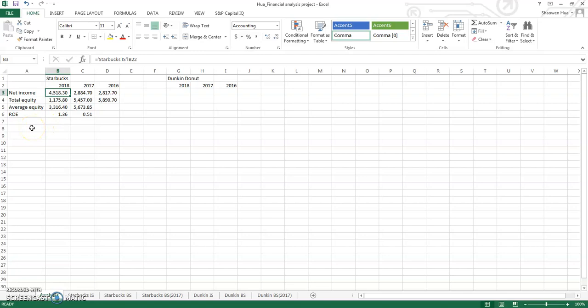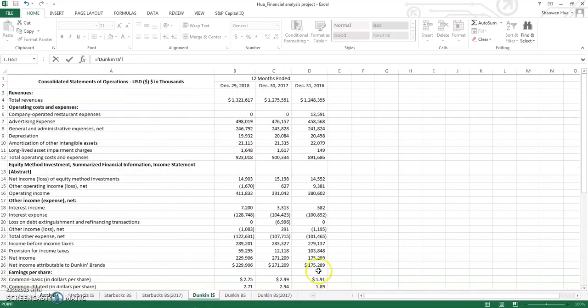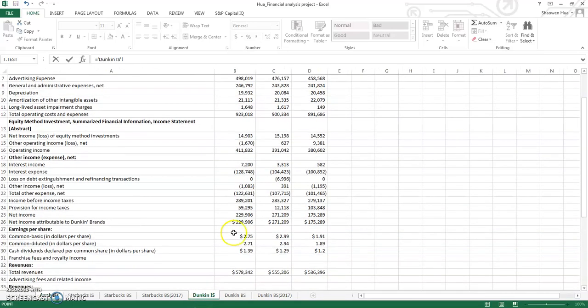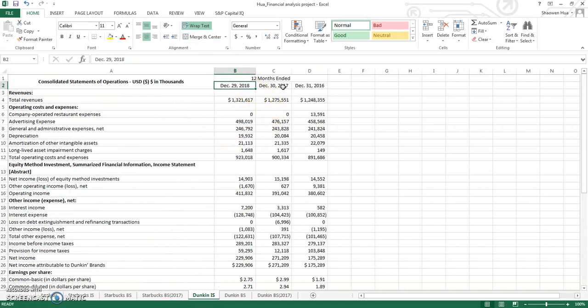So that will help readers see the amount more easily. And you can do the same to Dunkin' Donuts. So let me repeat again. So equal sign, this time I will be quick, to Dunkin' Donuts 2018 income statement 2018, they have net income attributable to Dunkin', and then drag it to the next 2 columns. Okay, because I can drag for 3 columns because Dunkin' has 3 columns, 2018, 17, and 16 of net income.